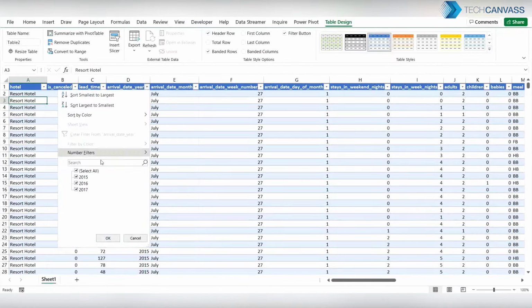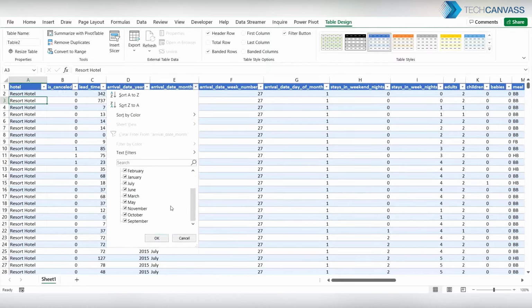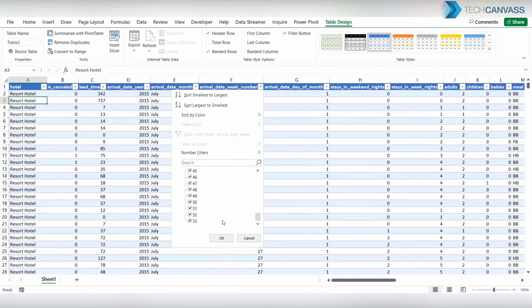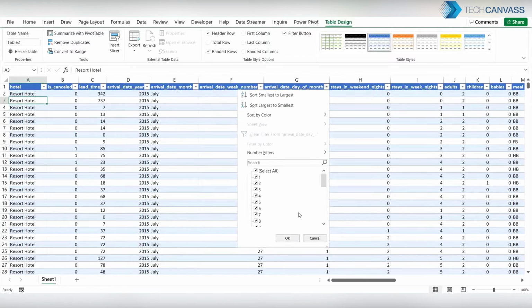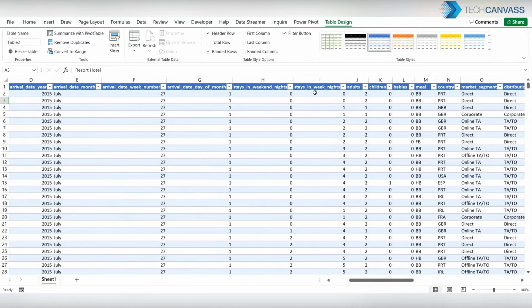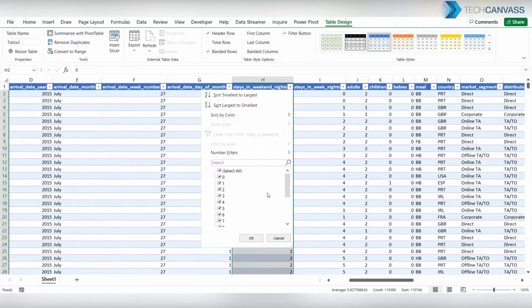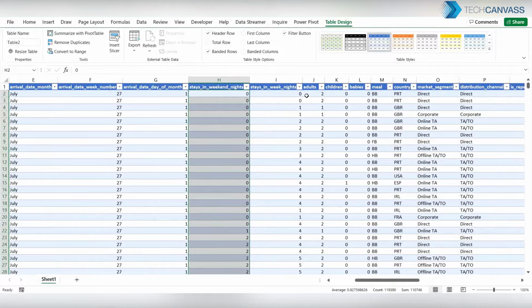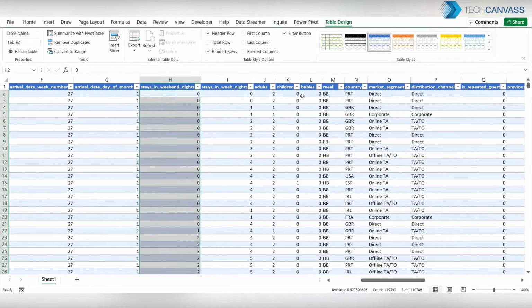We have arrival year. So we have data for 2015, 16 and 17. Okay. We have the month. The values look good. We have the week numbers. We have the day of the month. Okay. Stay in weekend nights, stay in week nights. So we have that number. There are no blanks till now. Okay, we have adults, children and babies.